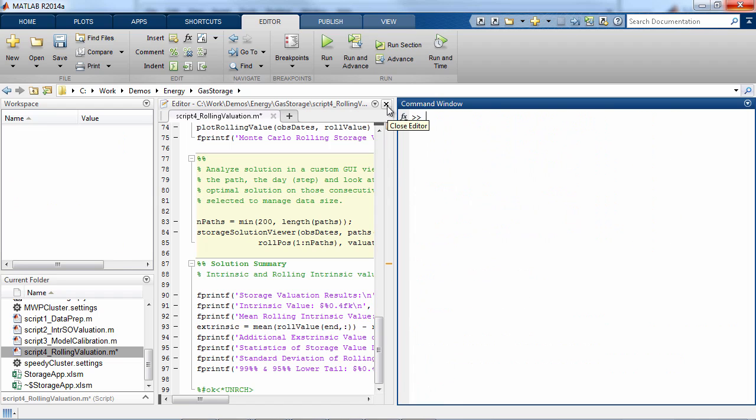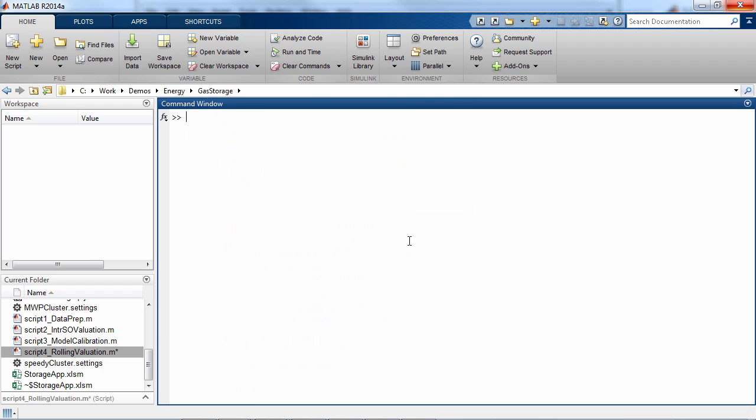We leveraged a lot of built-in capabilities. Let's now look at the last part, exporting these analytics to work in Excel.